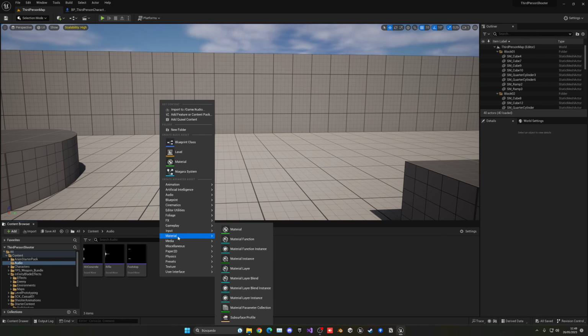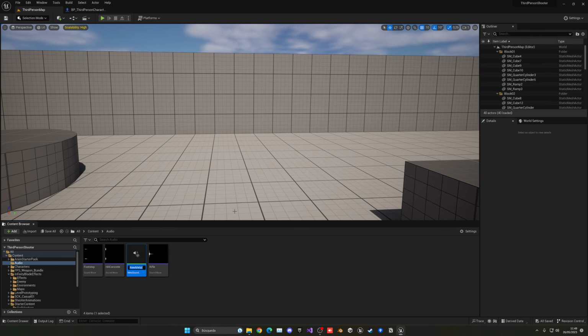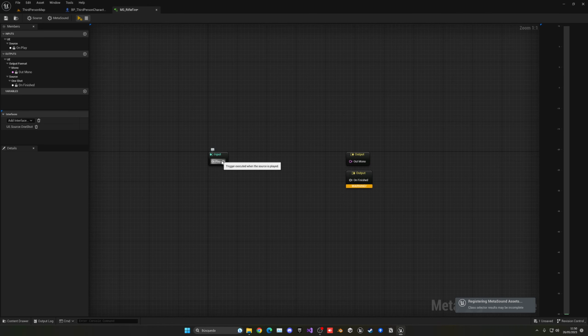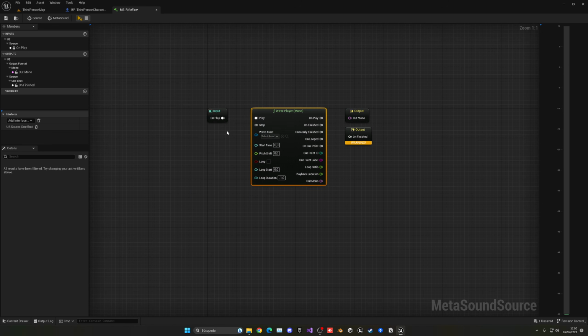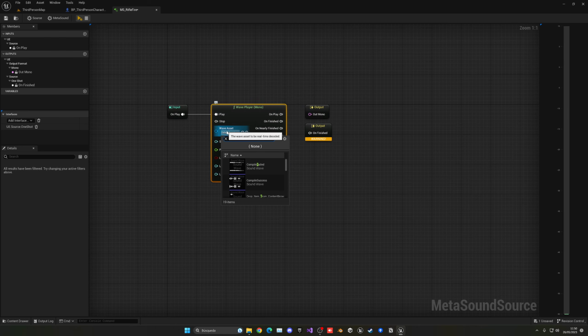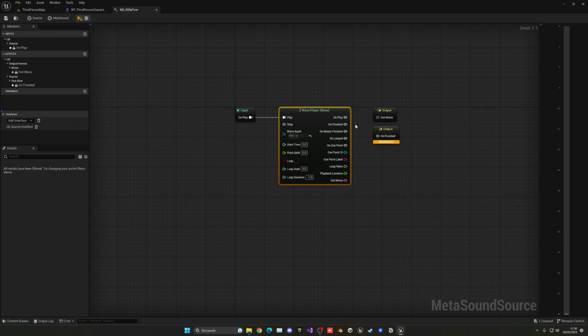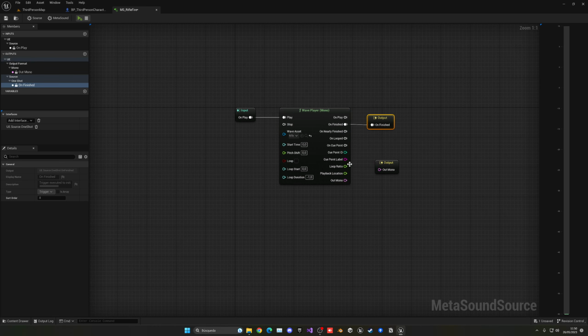Just right click, go into audio and create a meta sound source. MS rifle fire. Let's open this up. So now in here, I do have a tutorial specialized on your first meta sound, so if you want to see that, check it out. I'm going to be using this node, which is the play mono sound, which we can use to play a sound. In this case, it will be a rifle. So right now I can connect that into on finished, and then out mono into out mono.